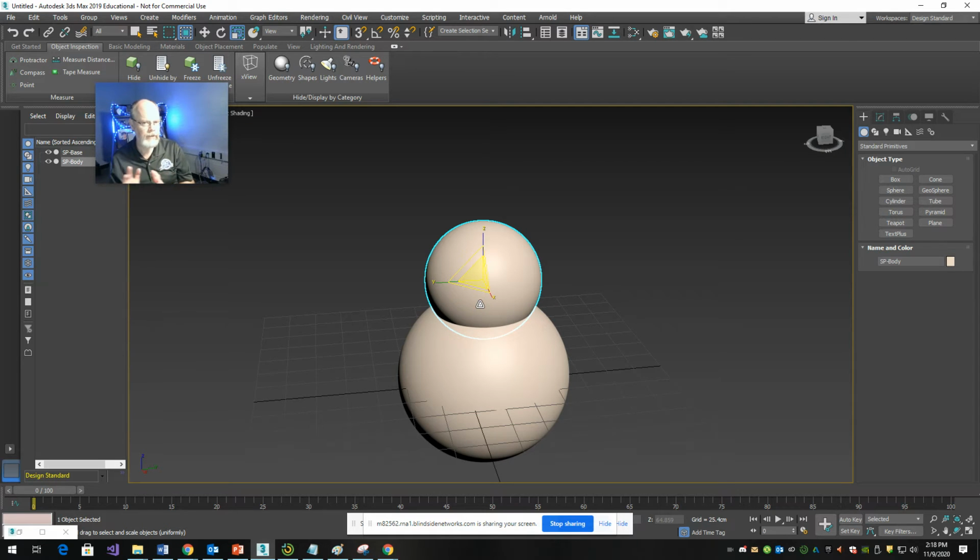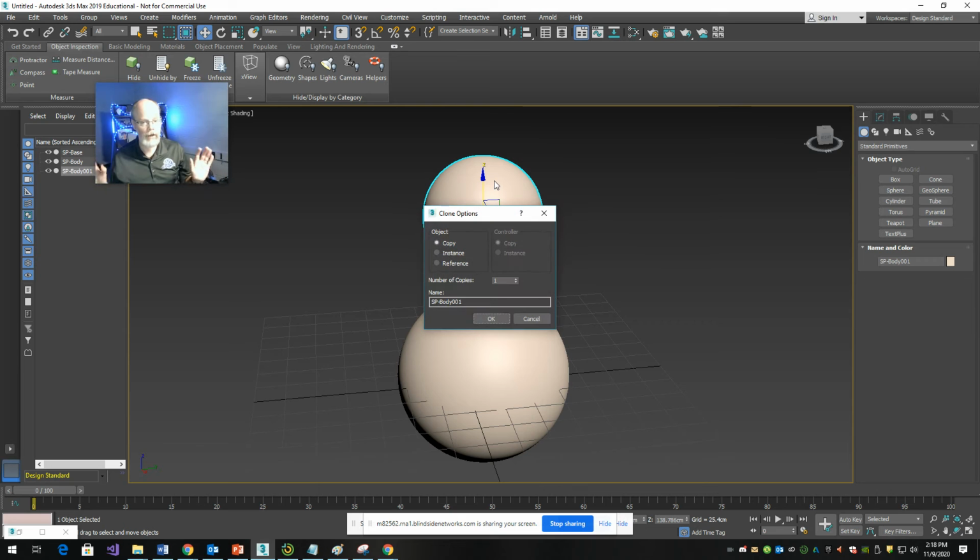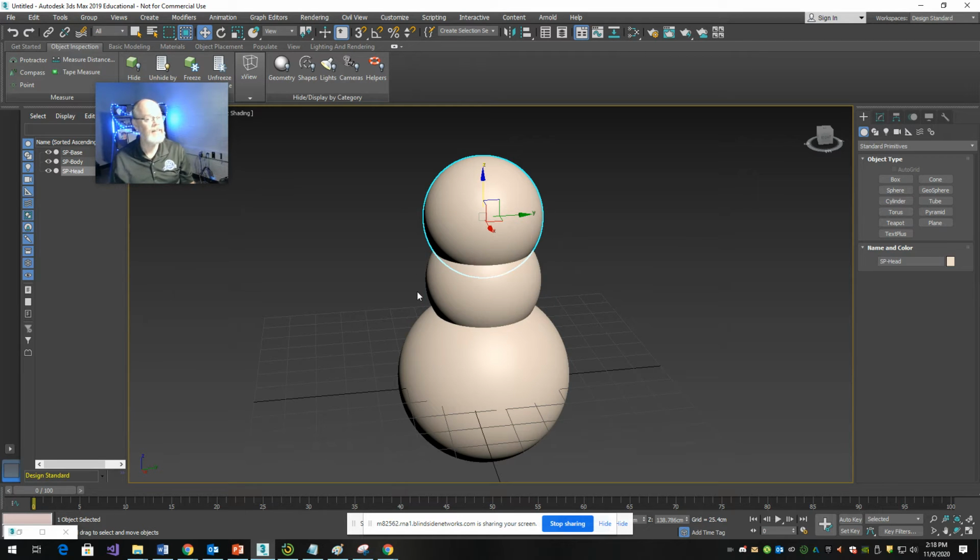So to repeat, the process of making a copy is with an object selected, which is done with the W key. You're going to hold down Shift, and you're going to drag one of the arrows in a direction, leaving a lot of overlap. And when you let go, it's going to ask you to name it. So this is going to be SP for SnowPerson head. So now I've got a head. It needs to be resized. So W for move, E for rotate, R for scale. I'll touch R, make sure I'm in the middle, and I'll scale it down.